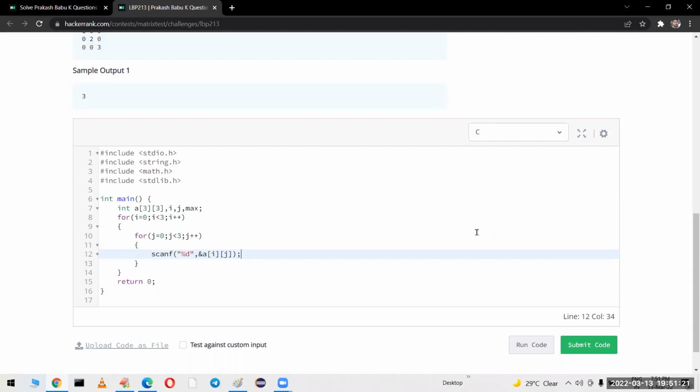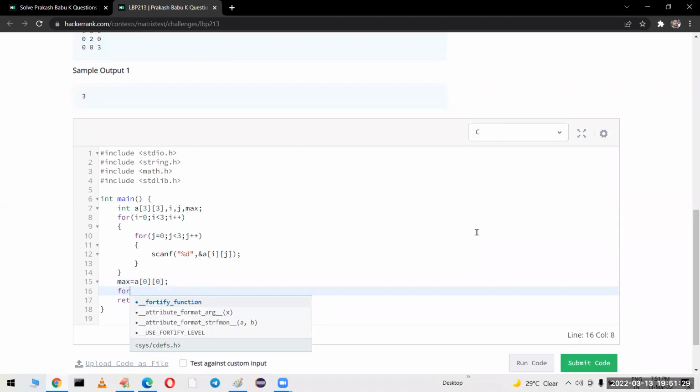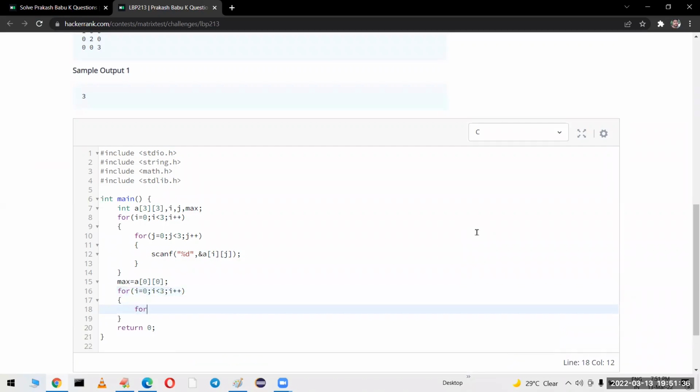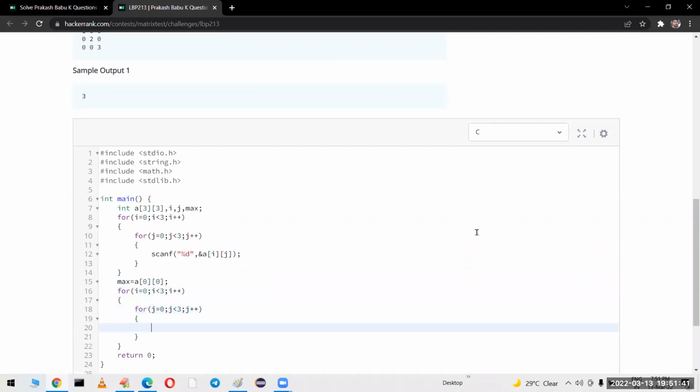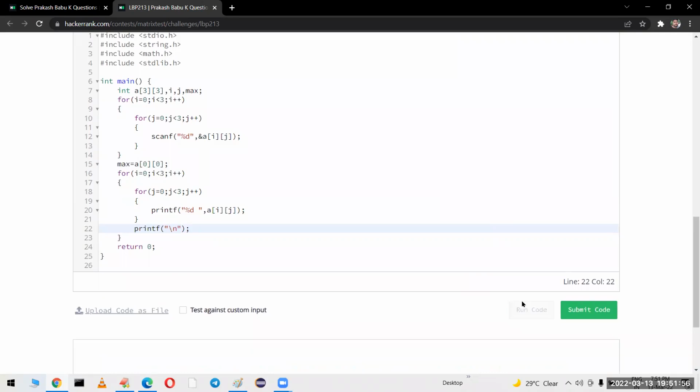Okay, fine. So what is our next requirement? I am taking maximum is equal to A of 0, 0, the first element. Let me compare from the first element itself. No problem will be there. So for I less than 3, I plus plus, for j is equal to 0, j less than 3, j plus plus, I am taking. Now you have to print. Sir, printf percentage d followed by a space, I want to print A of ij. After completion of this, I want to print slash n. Like this we have. So let me run the code.